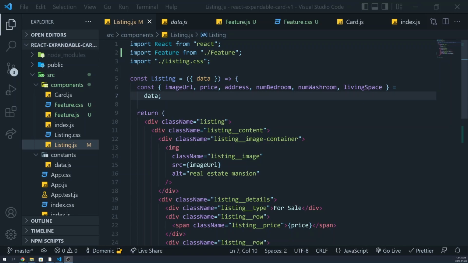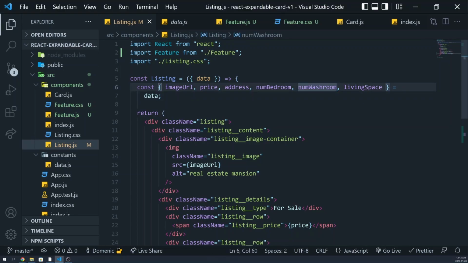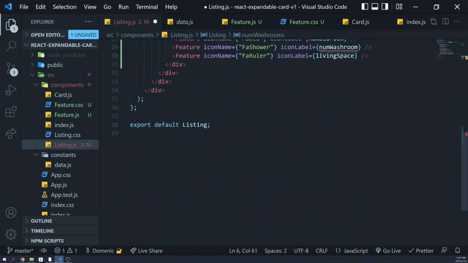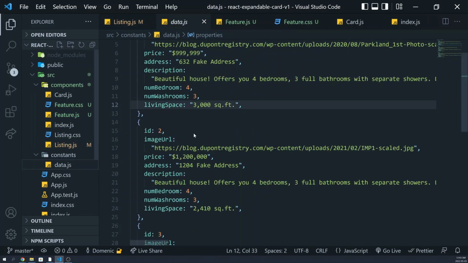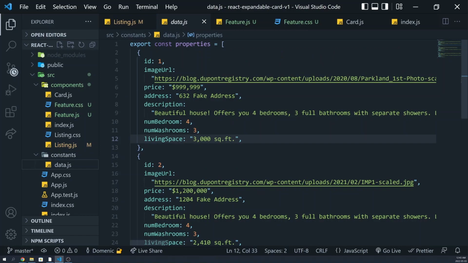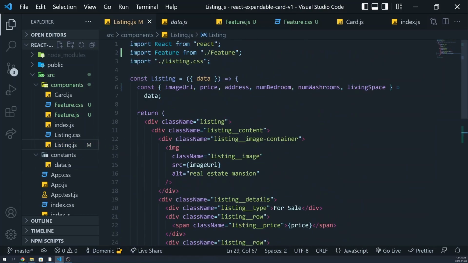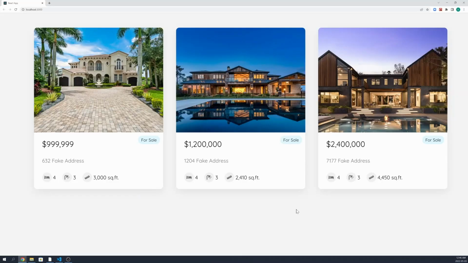Remember, we have these variables up here that we destructured from the data property. Just a minor typo to note is that instead of num washroom, they should be num washrooms, and we'll make that fix over here, just because in the data.js file we were calling it num washrooms, so that was just a little typo we need to fix. So as we can see, we built a beautiful card component now that has icons with some text next to it. We're all done with this part. Now we can continue with the expanded view of this card.